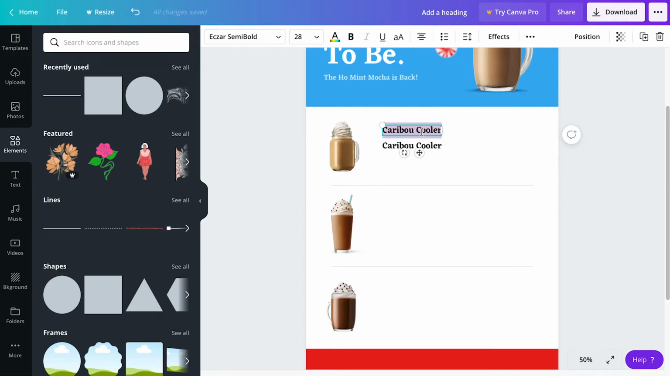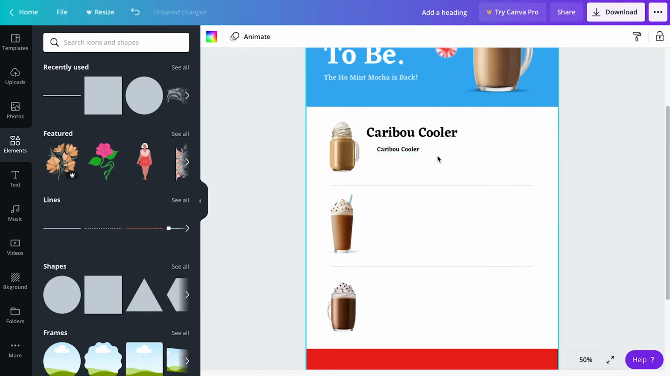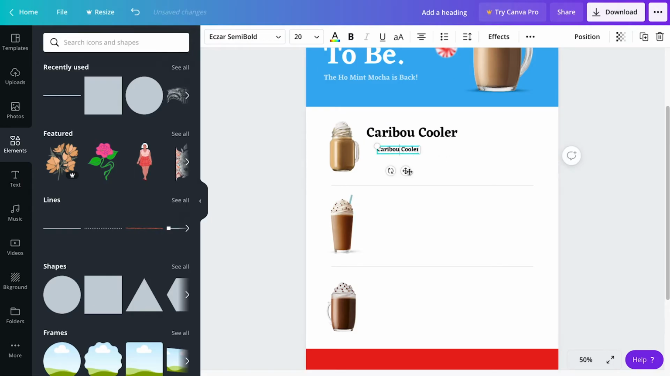Actually, no, this is a little bit too small. Let's bump this to 43%. That's fine. That's much better. And then we'll make this guy the subheading or the sub copy or the body copy, if you will. We'll just change that to 20 points. That's better. Okay, cool. And then just click and drag.